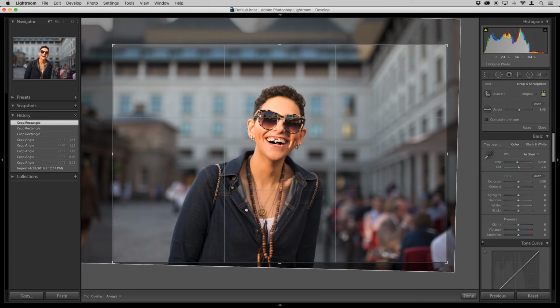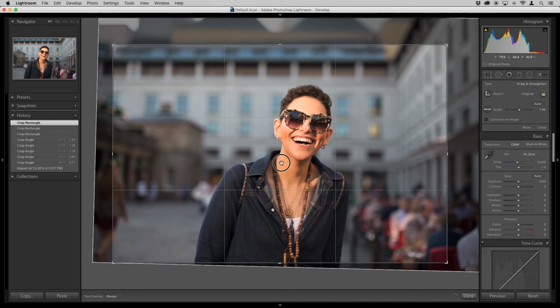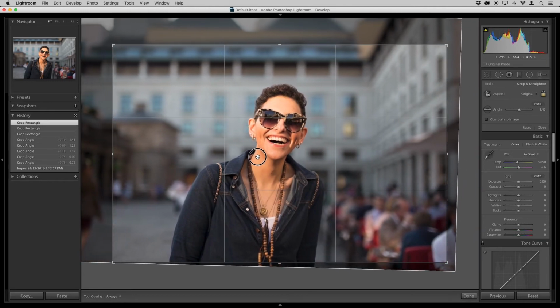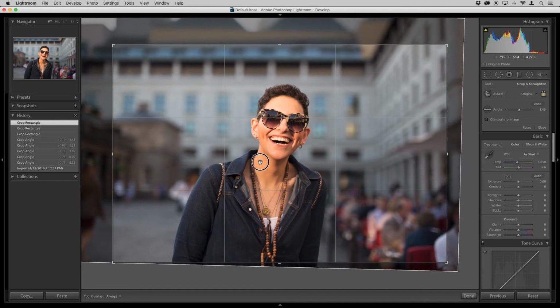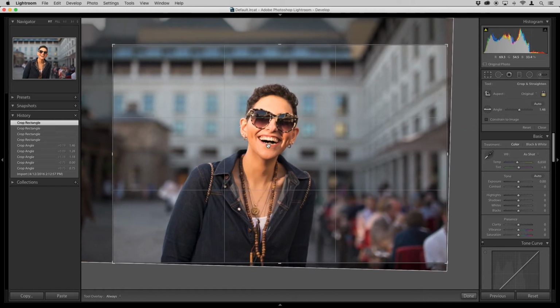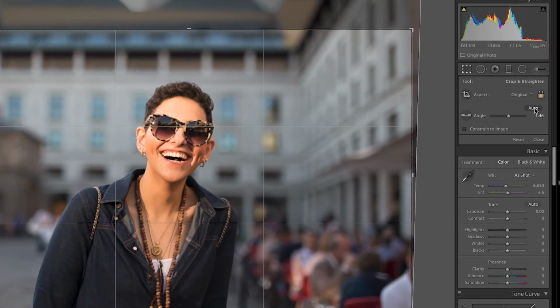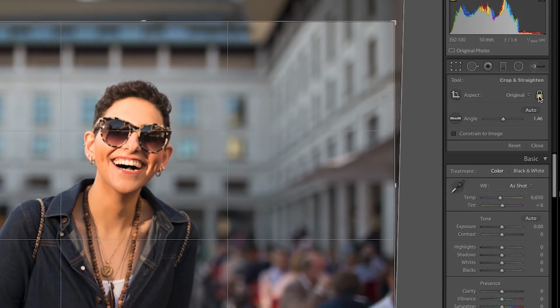Another thing I can do is click on the photo and drag it around if I have the basic size of the crop, but I want to change the orientation or the positioning of my subject within the image. One thing you do want to check is this lock over here. If it's locked, then when I drag on these corners and adjust the crop of the image, my aspect ratio doesn't change. But watch what happens if I unlock it.